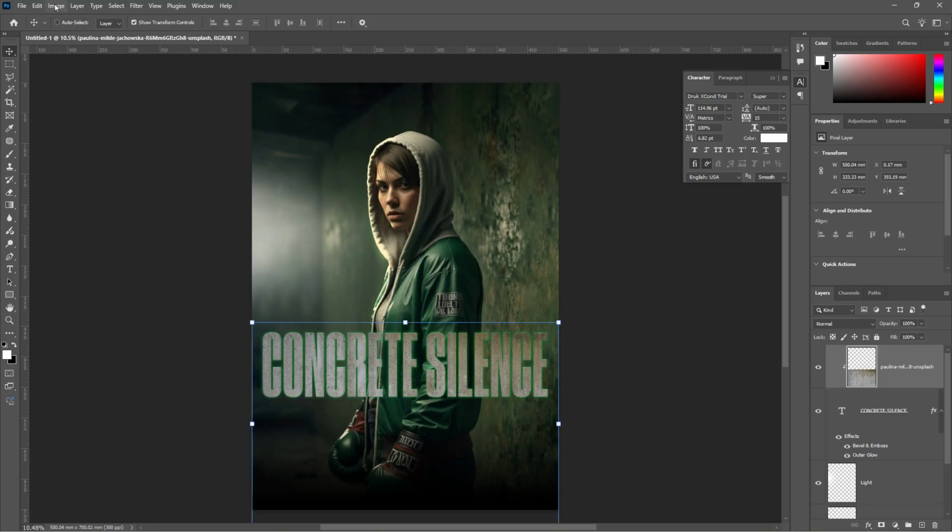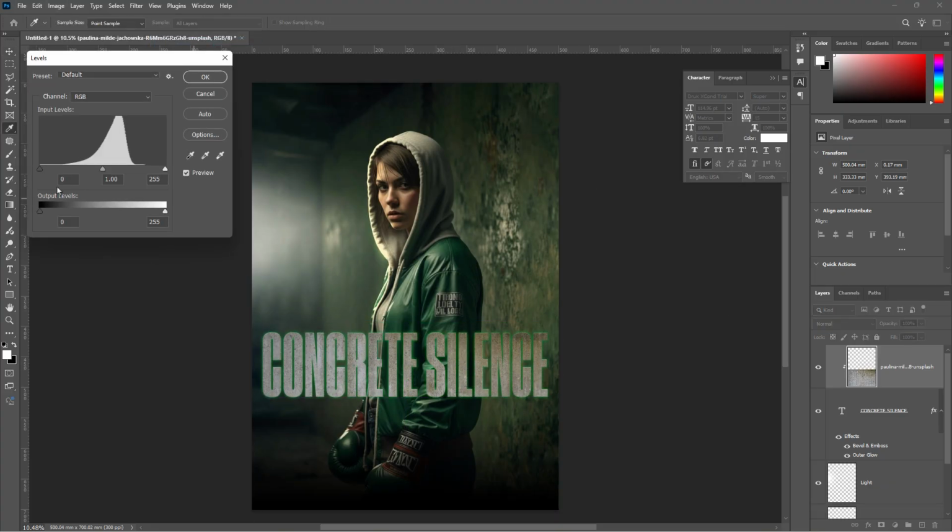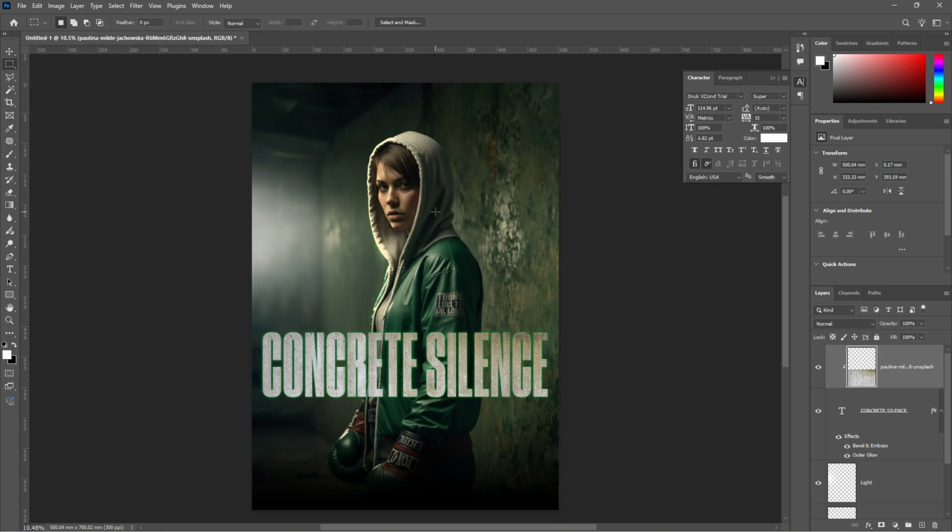We edit the image additionally by clicking on Image, Adjustment and Levels. In this case, I'll work on a little stronger contrast. Now that I'm satisfied with how everything looks, we need to add slogans and movie info or credits block.